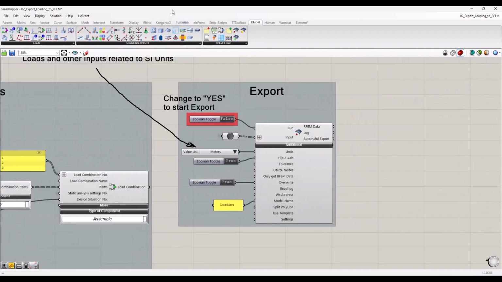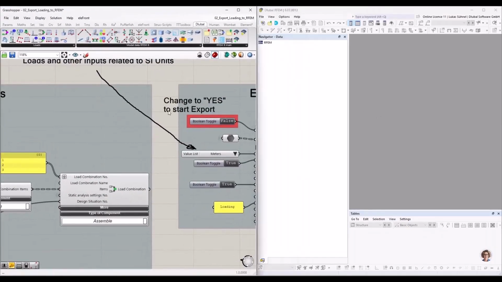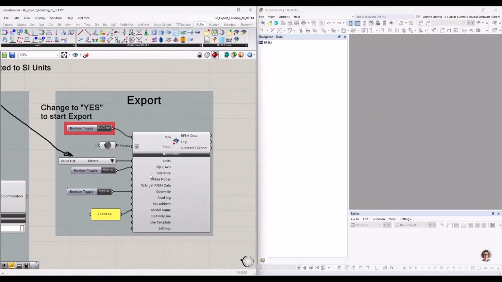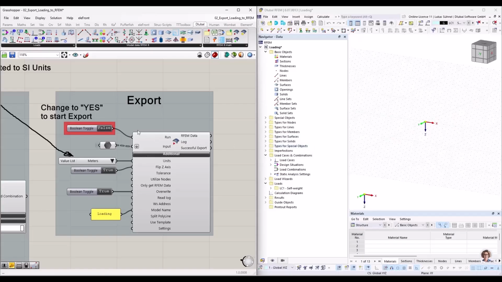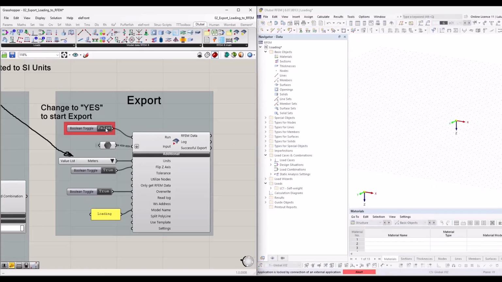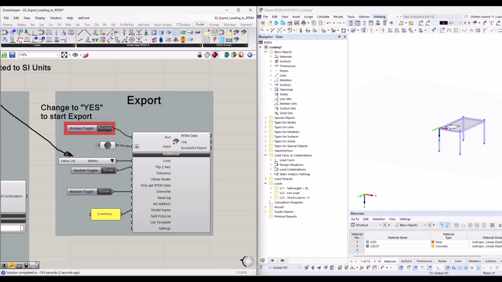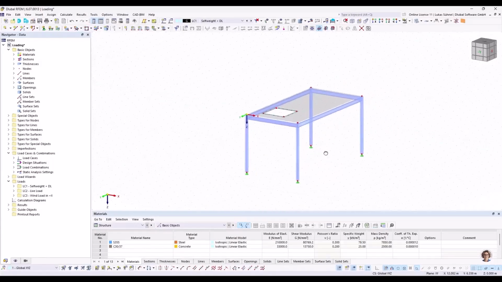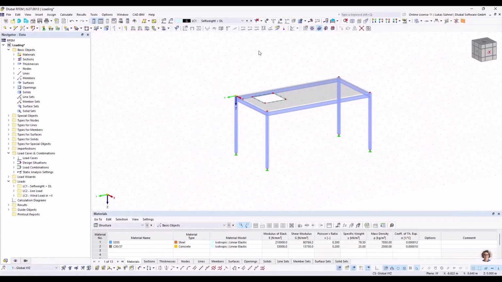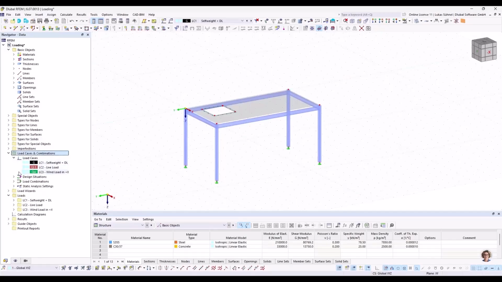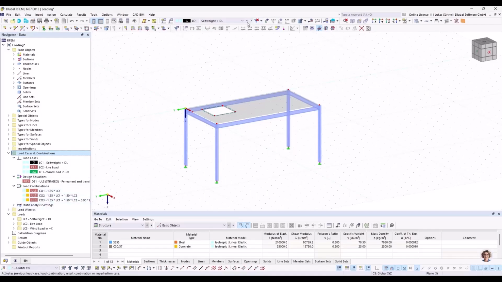Let me also show that export. Again, we run the export by double-clicking on the Boolean toggle. Wait a second. All right, export is done. Let's have a look. Same structure. That was all part of this cluster file. New are the load cases, the design situation, the load combination. This has all been created via Grasshopper.